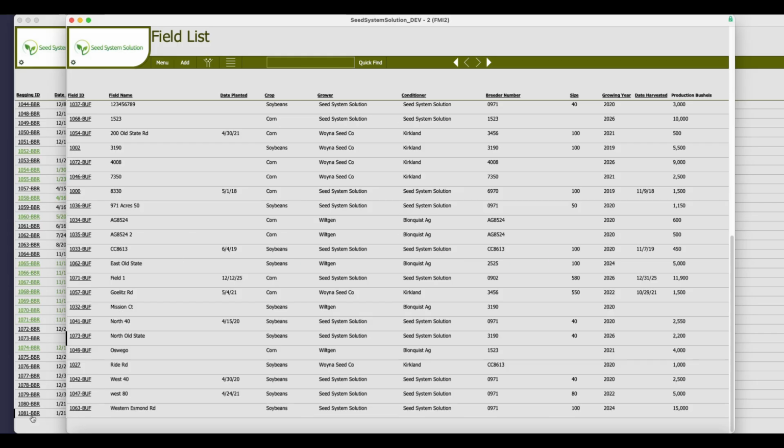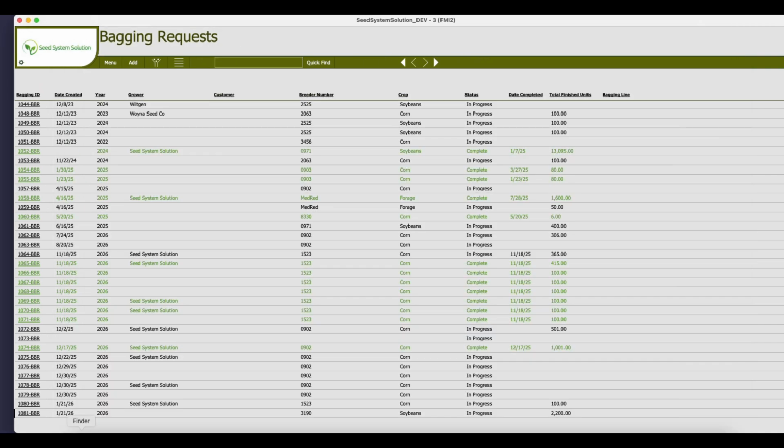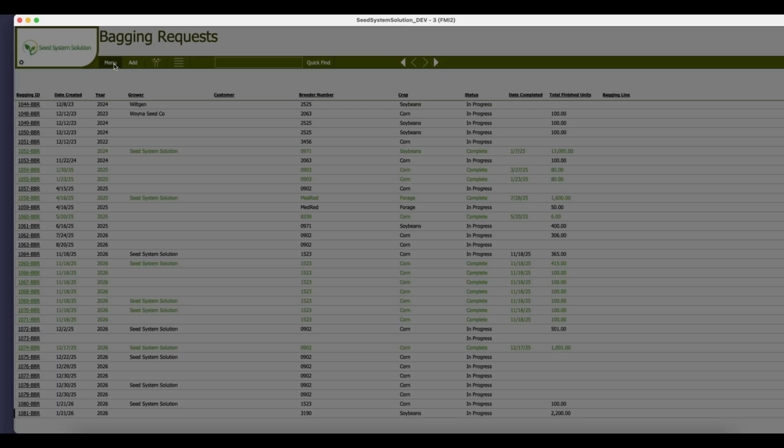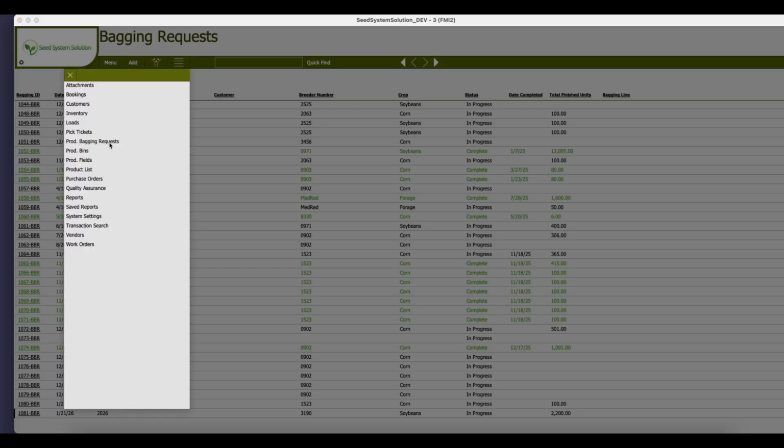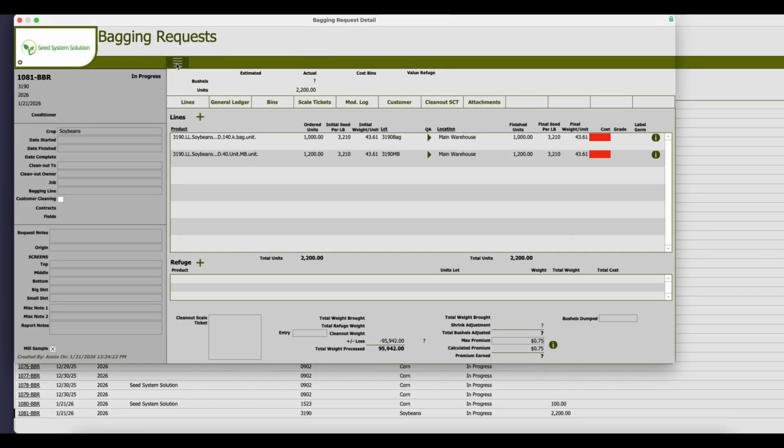From here, we can then add our costs to our production bagging request. And we can do that from our production bagging request, which can be found under menu, production bagging request. Then we would select the production bagging request number, or we can open up our hamburger menu and select new.